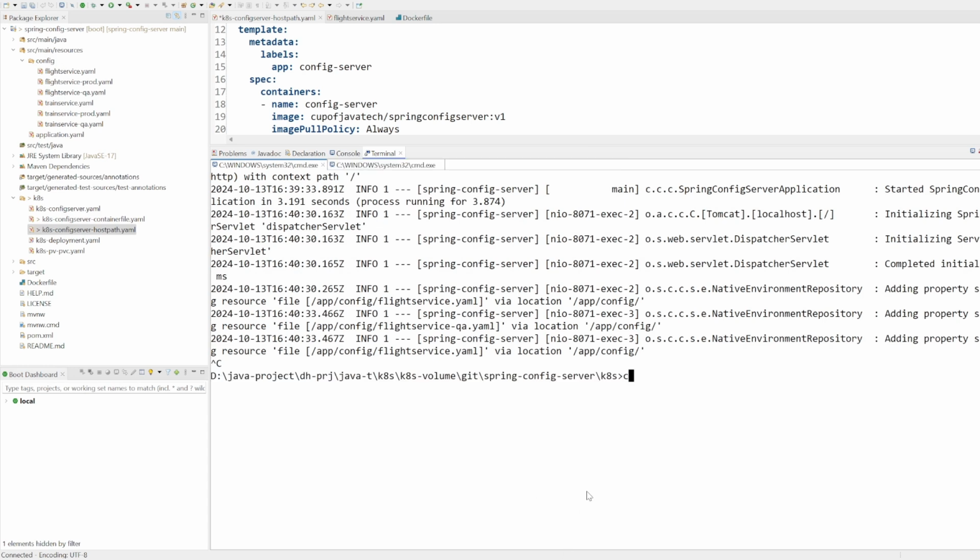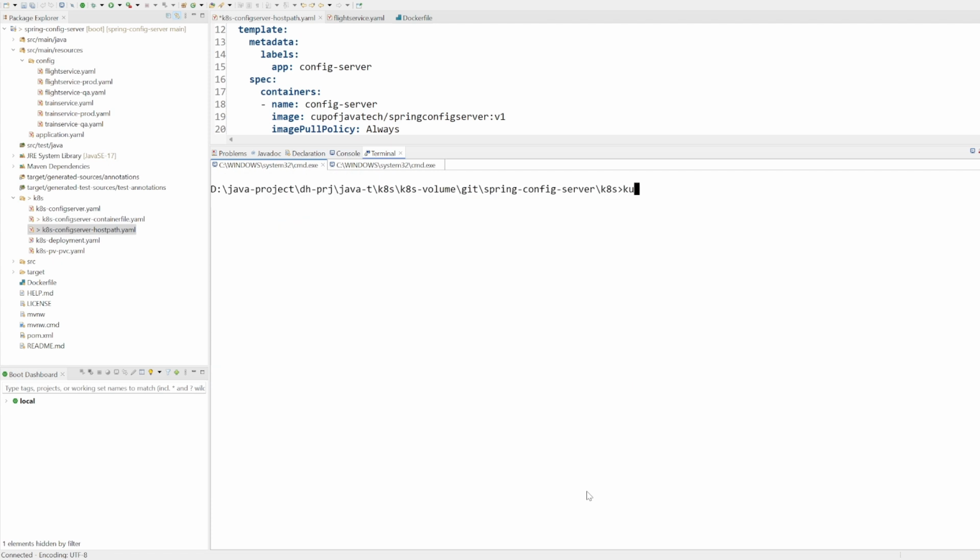So the way we can run is kubectl apply -f and the name of the file that we want to use as a volume. So config server host path, and enter.